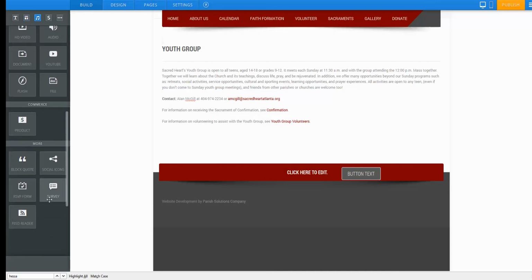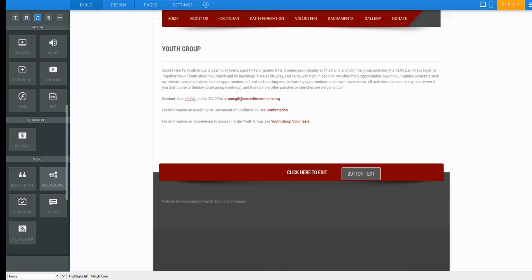And survey is similar to the contact form. Social media icons are to put in your social media icons. Block quote just creates some nice separated text that's sort of set apart. Maybe you want to put in a quote here from the Pope or something. You just put that in, and without having to do any coding, it puts it in nicely for you.